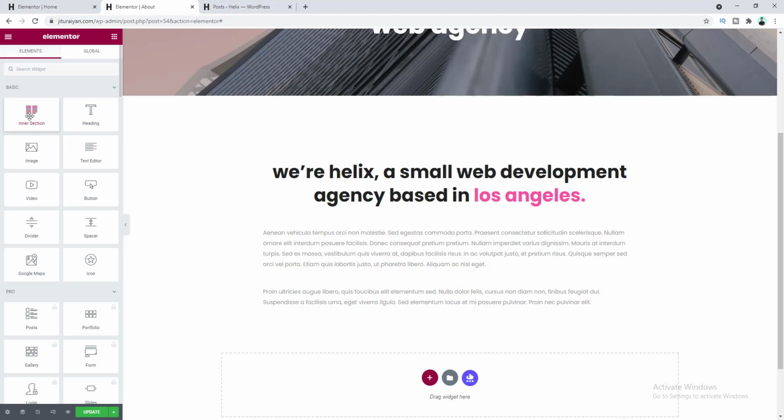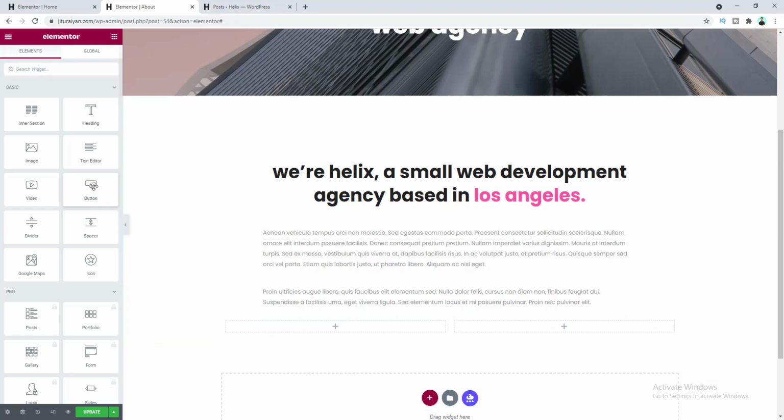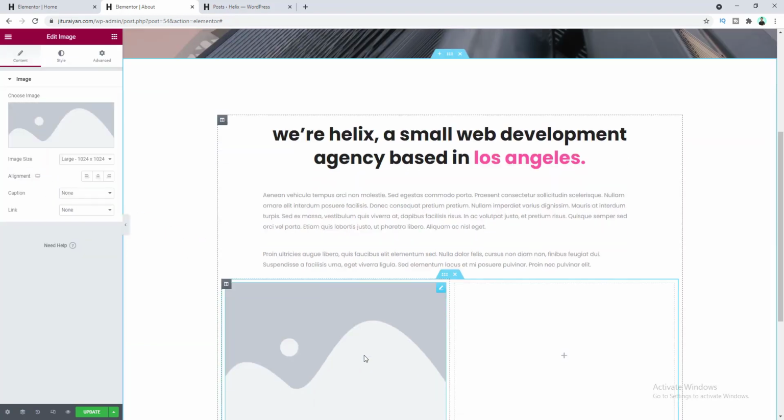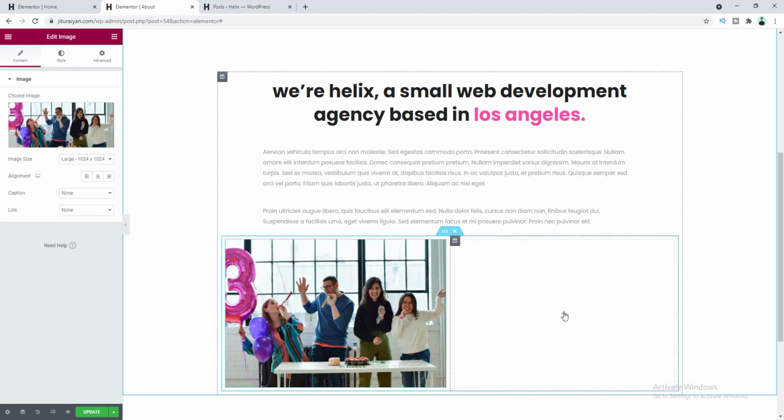so let's add an inner section. Okay, on the left column let's add an image widget, and also on the right column.